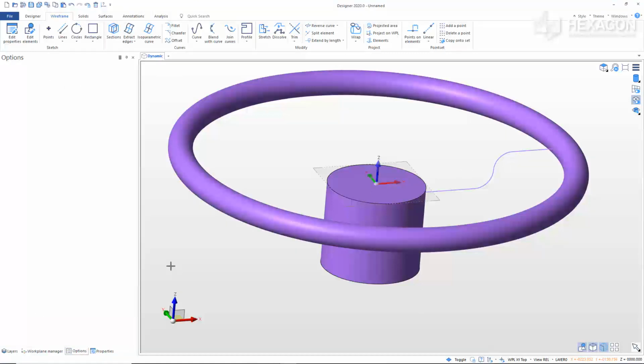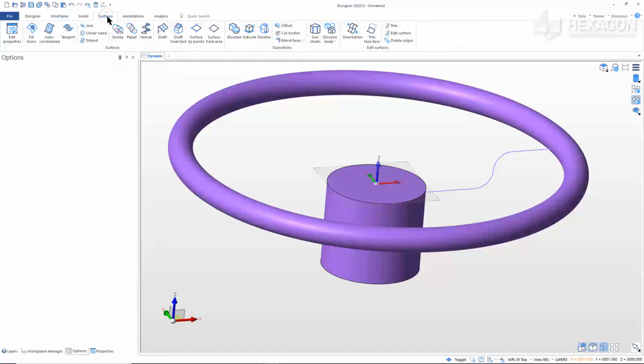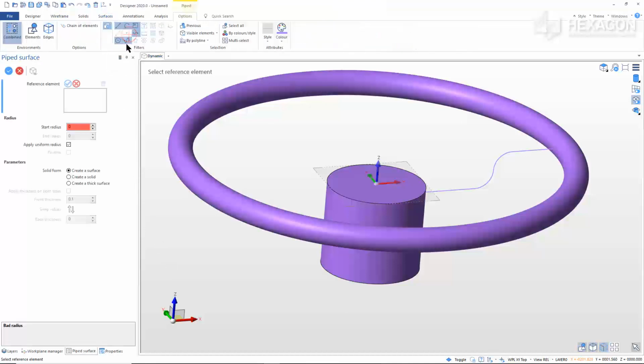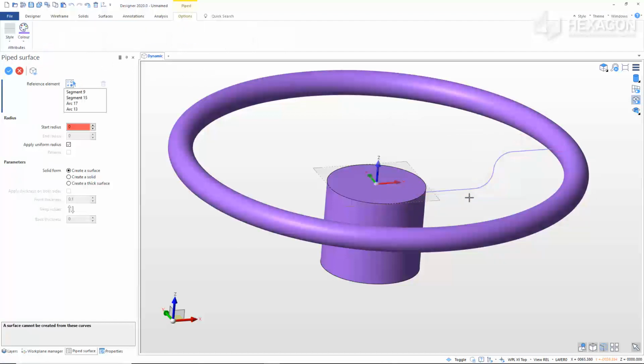Now we will turn the wireframe into a solid spoke for the hand wheel. On the Surfaces tab, select Piped. On the Options ribbon, select the Elements environment. Window select the wireframe elements. From the Options window, set the Start Radius modifier to 8 and select Create a Solid.